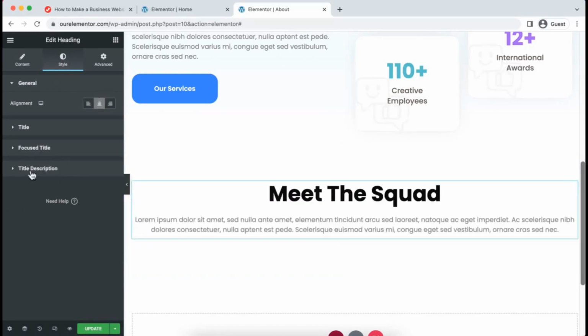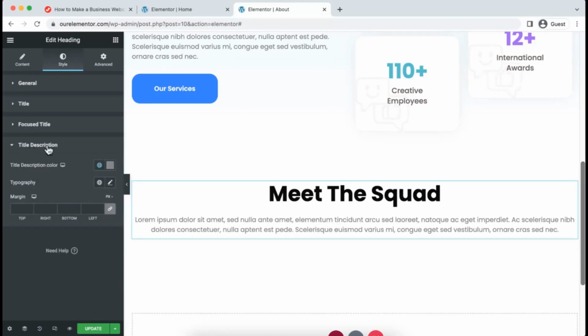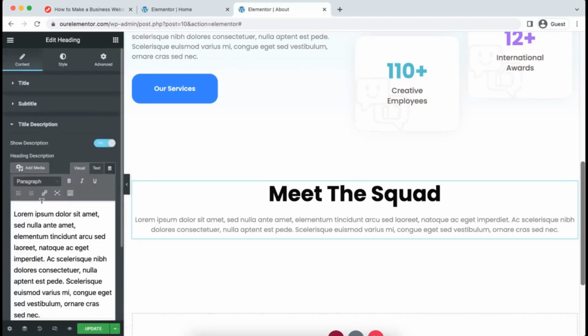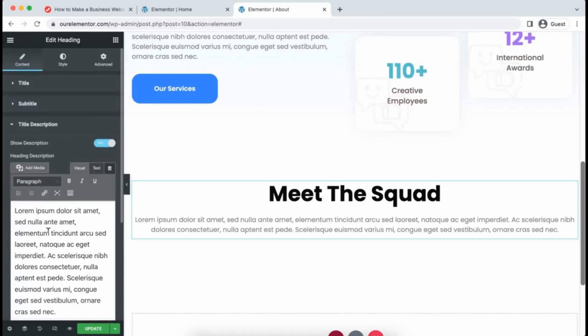So from here, let's open the description, title description. Oops, not from under style tab, just go under content tab. From here, open the title description. I'm here pasting some text.